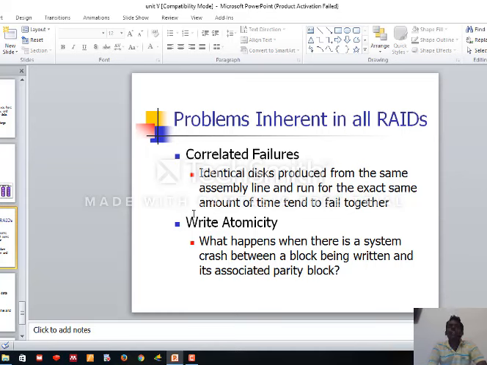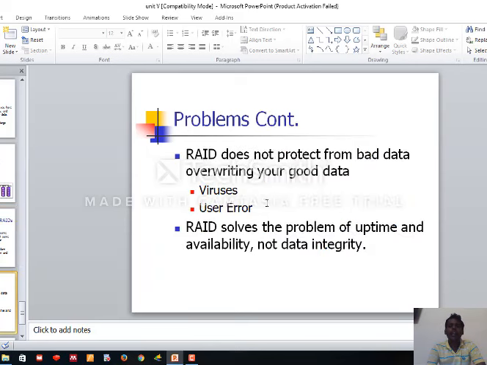Problems inherent in all RAIDs: correlated failures. Identical disks produced from the same assembly line that run for the same amount of time tend to fail together. RAID atomicity: what happens when there is a system crash between a block being written and its associated parity block being written? So it becomes an atomicity problem. RAID does not protect from bad data overwriting good data. Let us take the example of a virus or user error. It doesn't support that; you have to take your own risk. RAID solves the problem of uptime and availability, not data integrity.